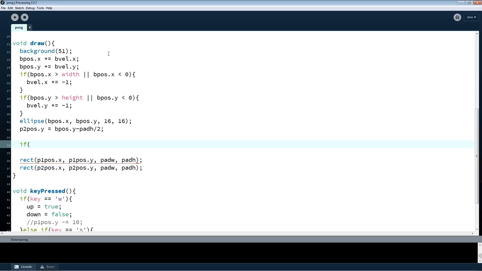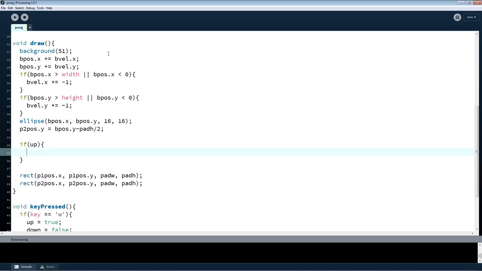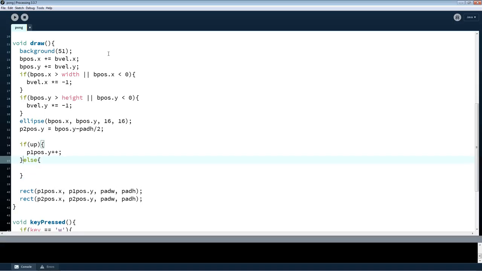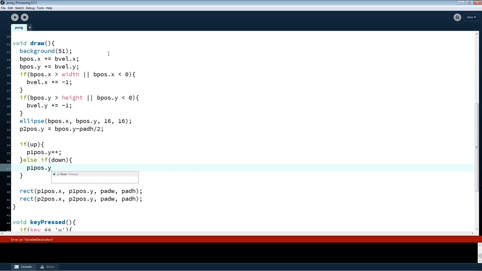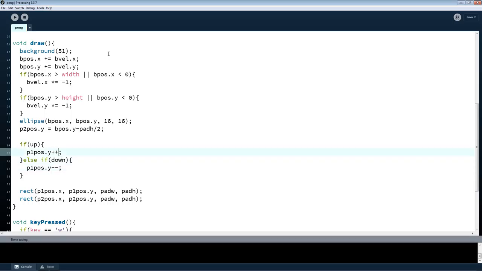So if up, I want my player one position dot y to increase. Else, because we're gonna have else if down. Both can't be true at the same time, so let's just do that. Player one dot position dot y minus minus. And I think I'm gonna have to do exactly the opposite, but okay.